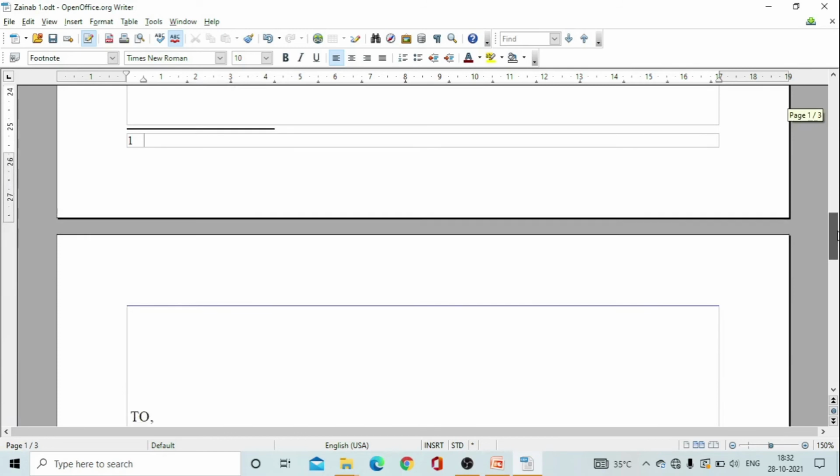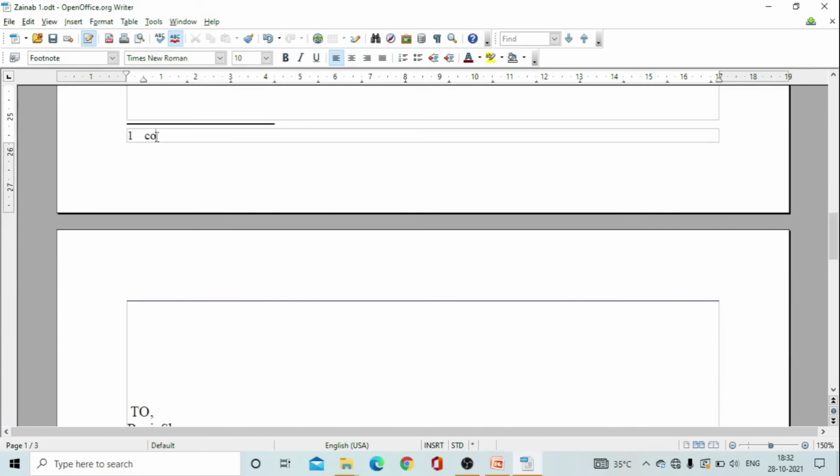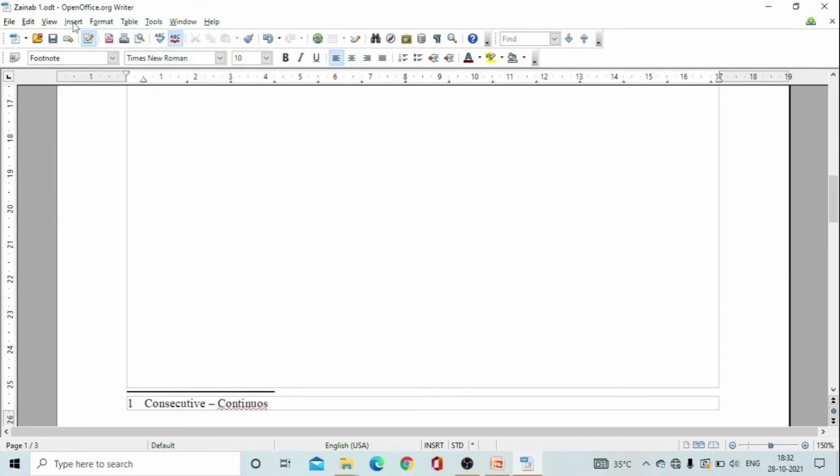So what you can do is write the word here. For example, I write the word consecutive here, whose meaning you have to remember, that means continuous. So I'll write consecutive and then I'll put a hyphen and then I'll put the meaning of it, that means continuous. So in this way, the footnote can be used, and I'll show you how to insert an endnote also.